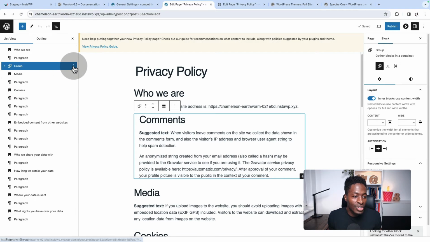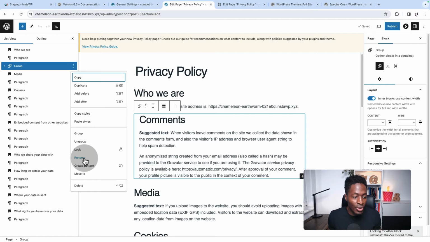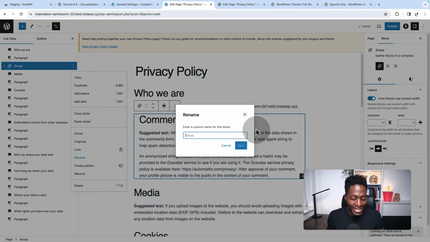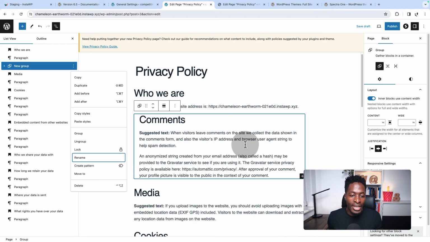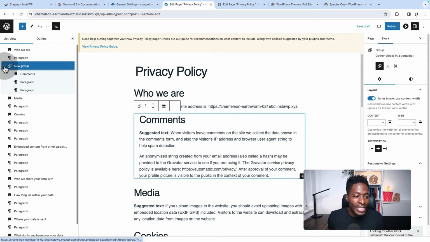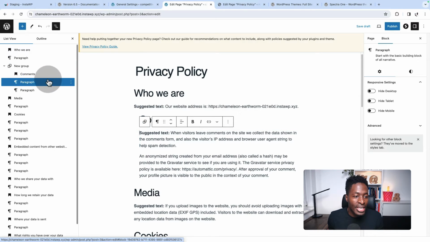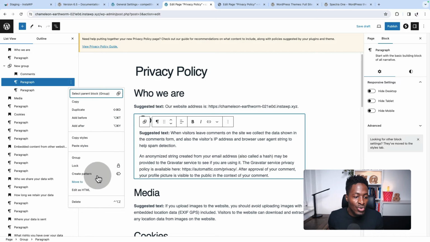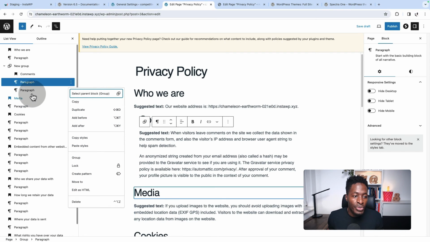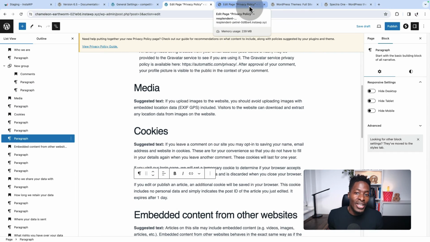And for instance, if you wanted to rename a group, it was possible only for the group. In this case, let me say new group. I save it, but for the sub items in that group, it was not possible to rename those sub items inside the group. Now we are able to rename the items that are inside the group or the sub items and also the individual blocks outside the group. Let me show you how that works in WordPress 6.5 going forward.